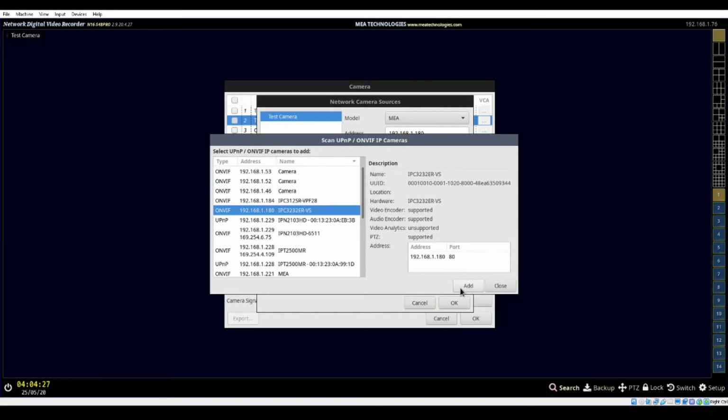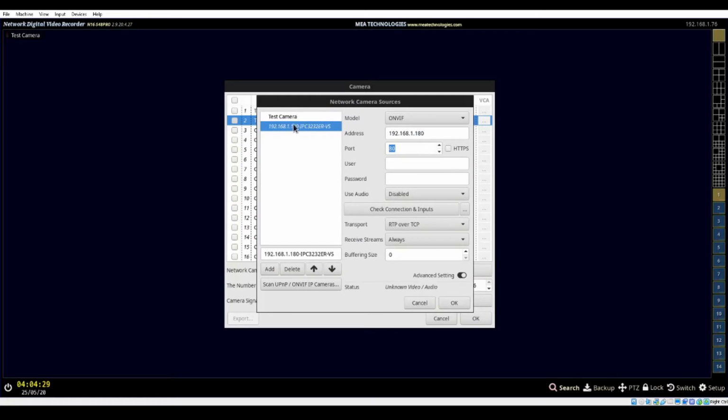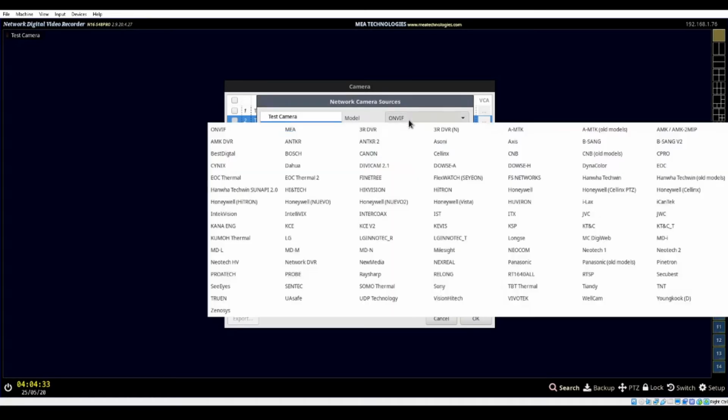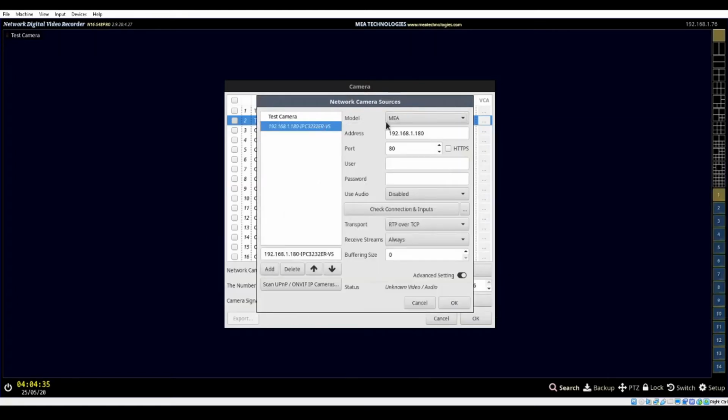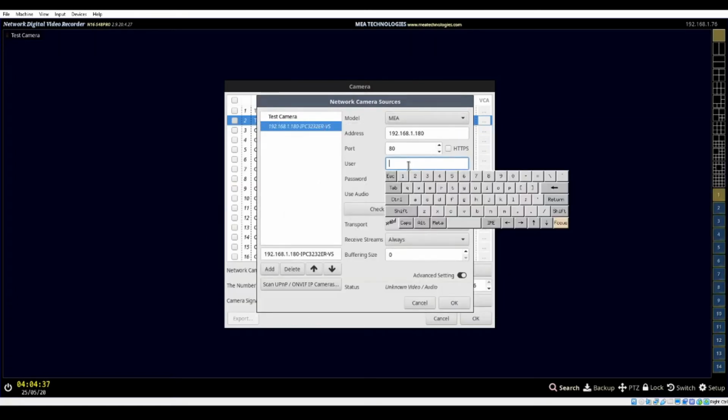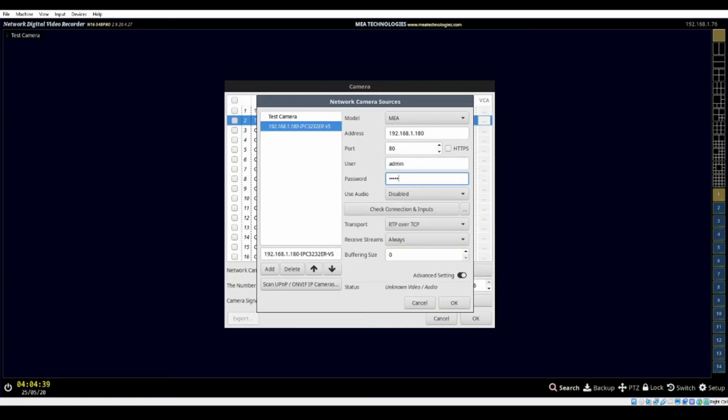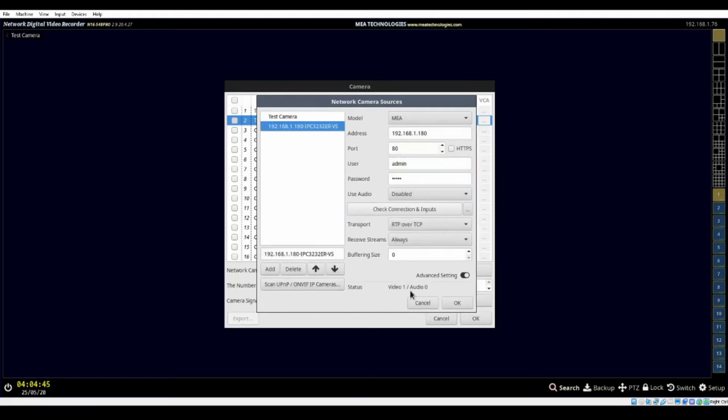But you can then click on add, and you see we've got the option here. You can change the port if you need to. The model is ONVIF, we change that back to MEA. The username, admin, password, and then again check connection and inputs, and down the bottom we should see the status change to video 1, audio 0.